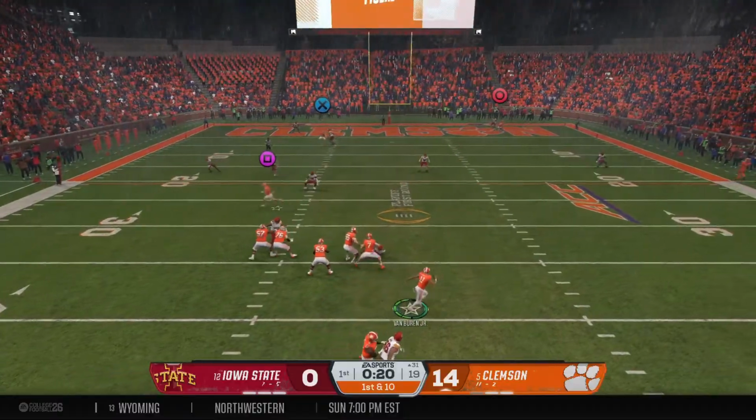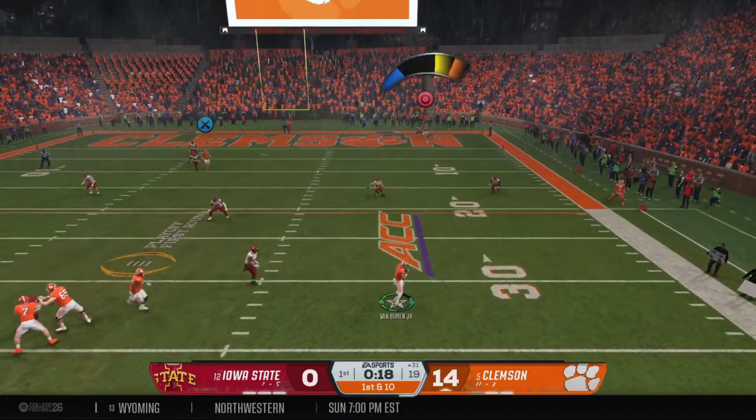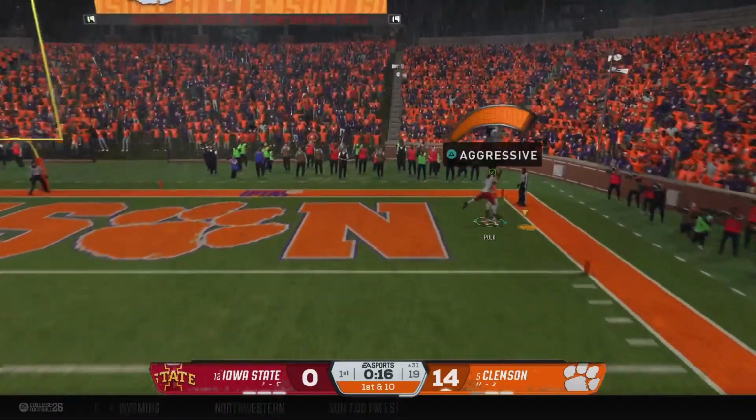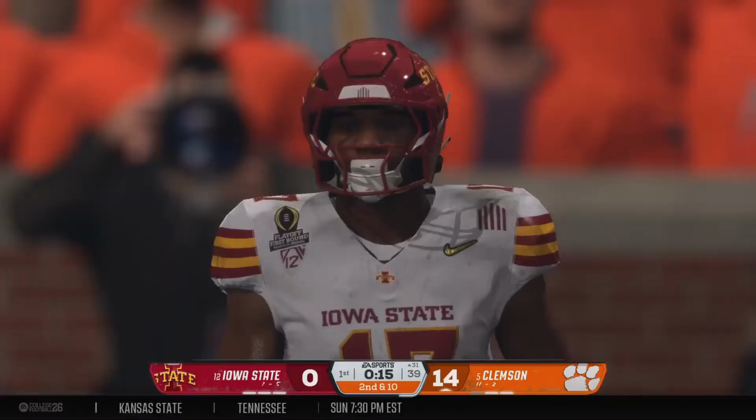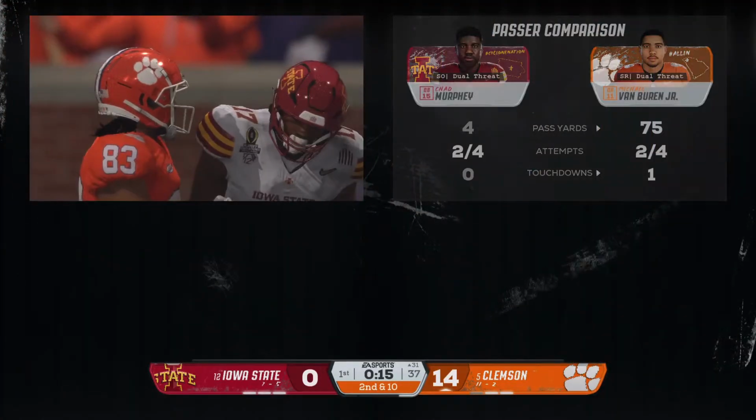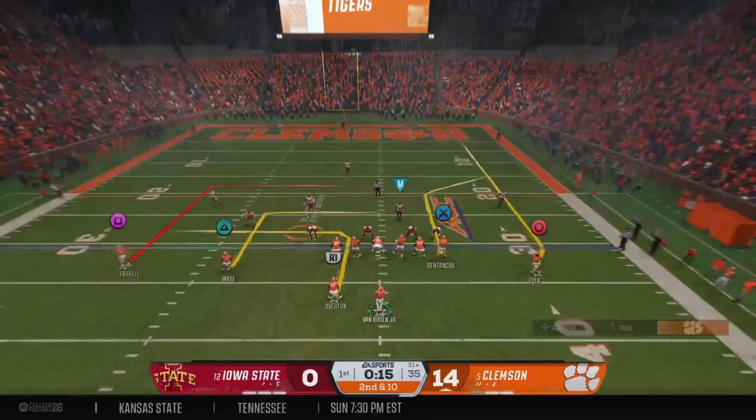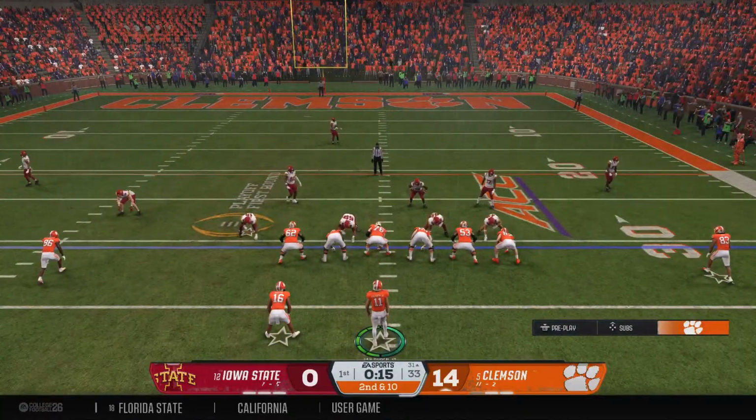Pressure is coming. On the move now. Looking downfield near the end zone. Oh, and a chance at an interception in the end zone. Could not quite hold on to the ball. It's going to be second down. Here's the second down play.